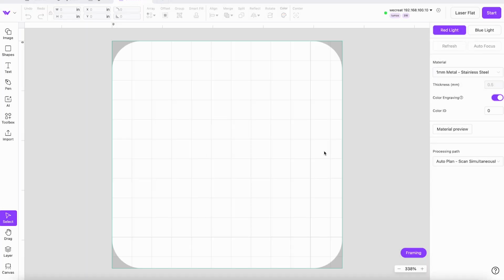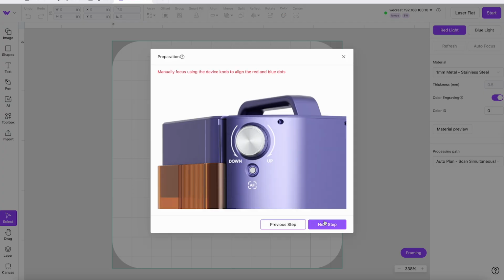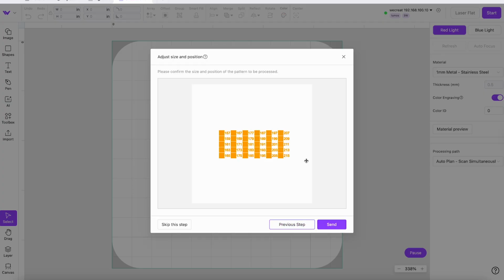Now, if you're engraving the same material for like the second, third, fourth time, whatever, you wouldn't have to repeat all these steps. However, the first time you're doing any material, what you wanna do is go to Toolbox and then Color Engraving Test. Go to Next. It tells you to manually focus, which we've already done. Go to Next. And I like to do a 30 block count here, but you can try the 10 as well. Go to Next. And it shows you what it's going to engrave on the surface.